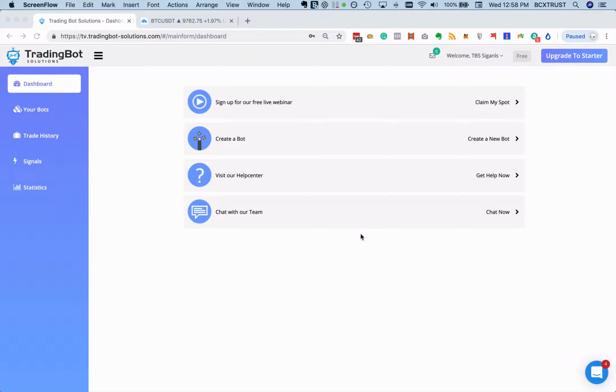So in this video we're going to talk about how you can set up an RSI strategy and how you can set up our bot to automatically trade it for you. The first thing we do is we create a new bot. This is a test account, as you see here.